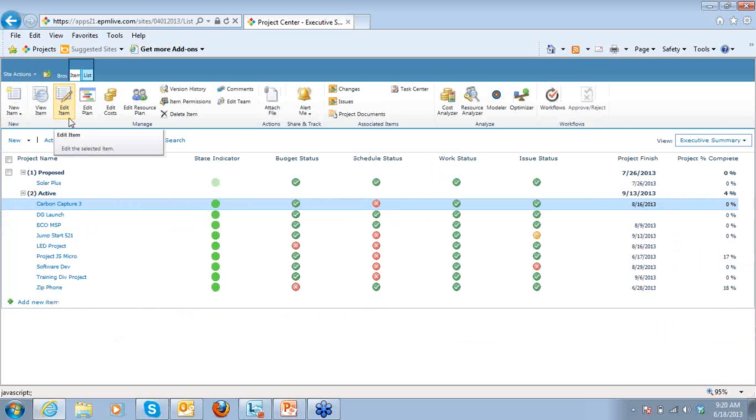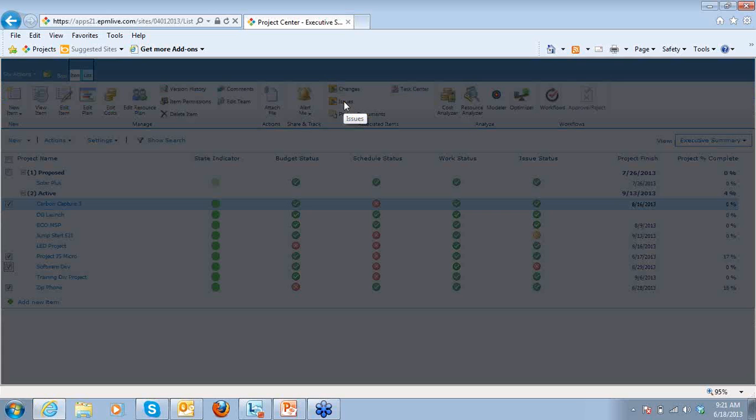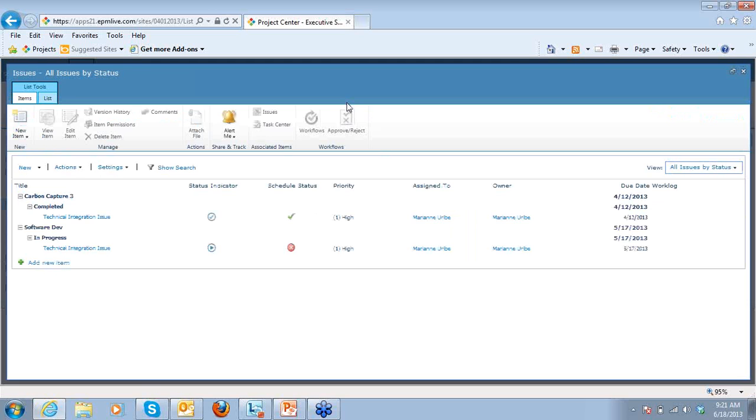I'm going to close out of my Build Team. So now let's look at within this project center. I can select multiple items, single or multiple project items, should I care to. And within my associated items up on the ribbon, I can look at changes, the associated changes, issues, project documents, and tasks. Let's go ahead and look at the issues. So these are the associated child items to these projects that I selected. Notice here I've got 2 issues here.